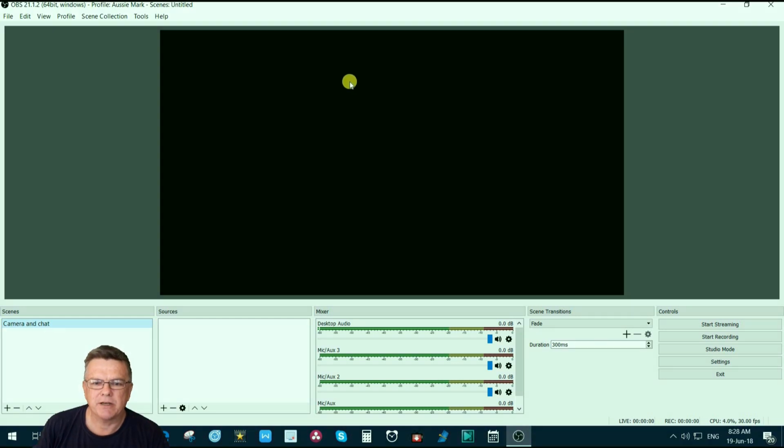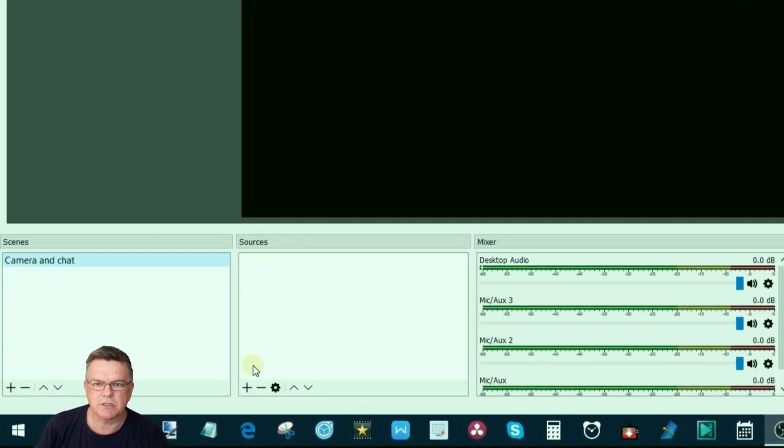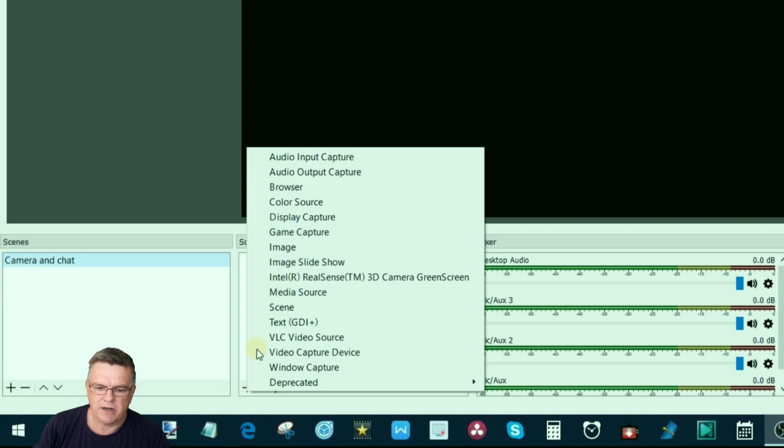Now, to add the camera, all you do is it's on the sources page. We go down here to these plus minus buttons at the bottom, and you add plus, and you get a whole lot of different options for different things that you can add. And I'm not going to go through them all now, because remember, this is a beginner's tutorial. So the first thing we're going to do is we're going to go down here to this video capture device.